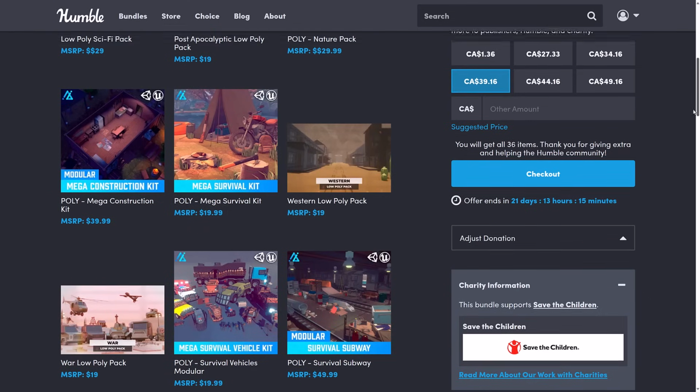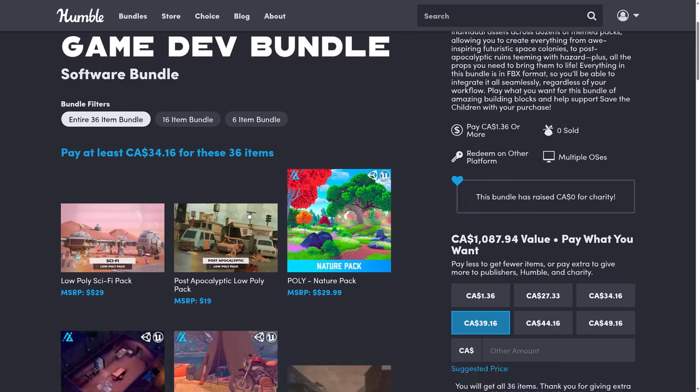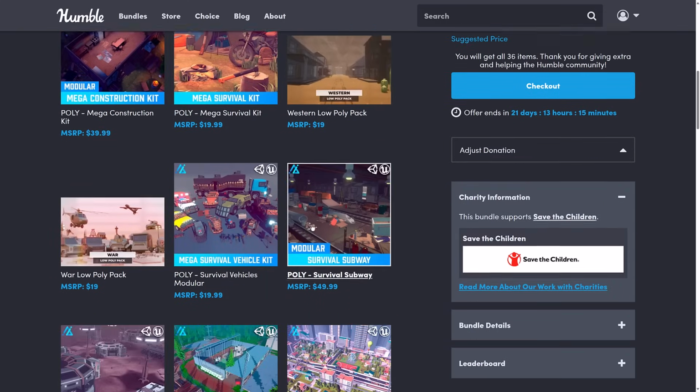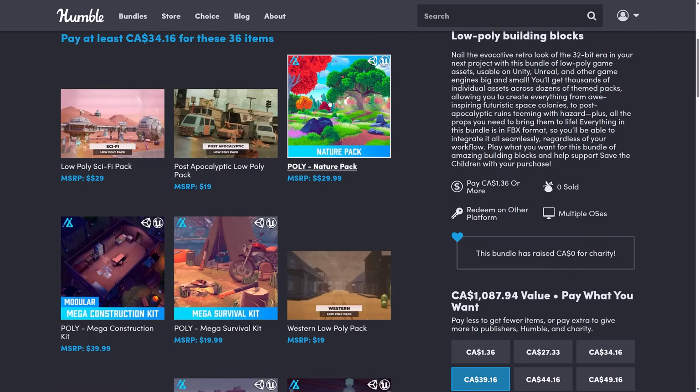So again, this is the low poly game dev bundle. Total of 36 items for $25 there. I think it's about an even split between the two companies. The way that these redeem, for these ones right here, they come down as a single large zip file.